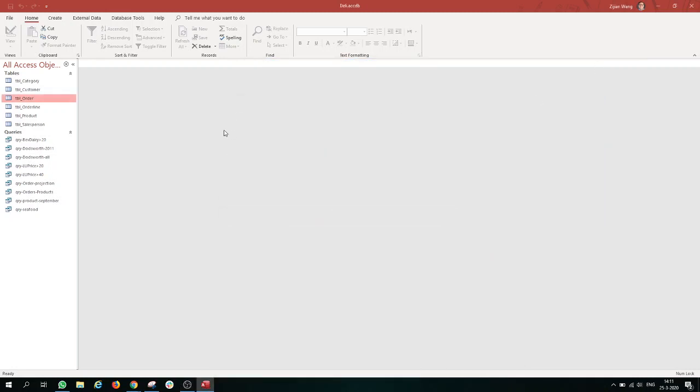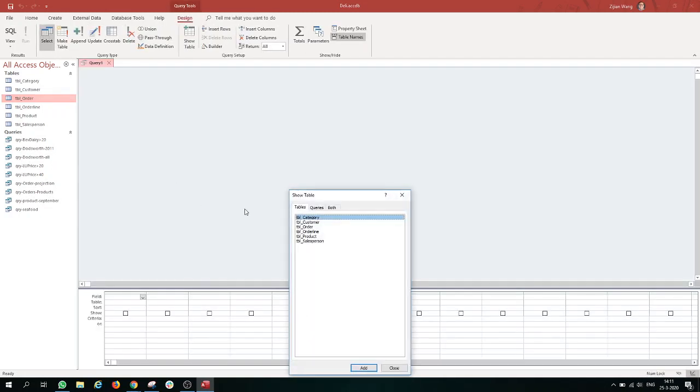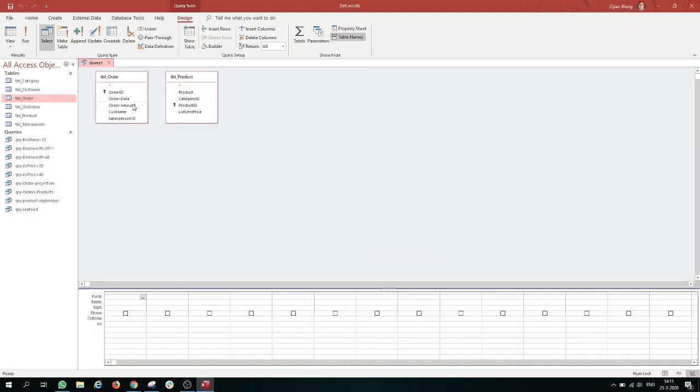Exercise 3.27. Now we need to create the same query as before, as 3.26. And now we just use query design. And this time we include the table order and table product, and then choose the same fields as 3.26.